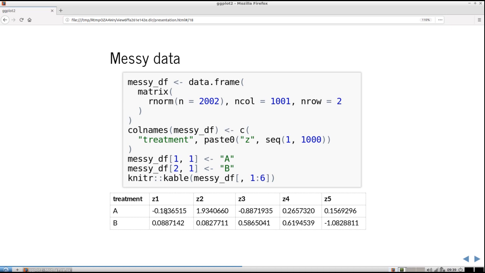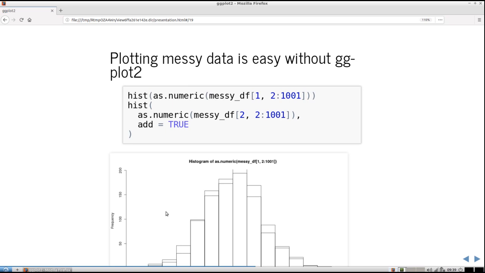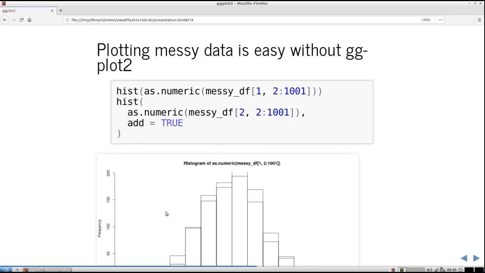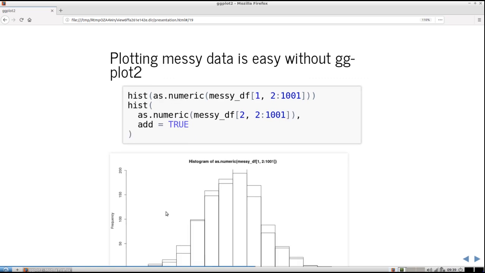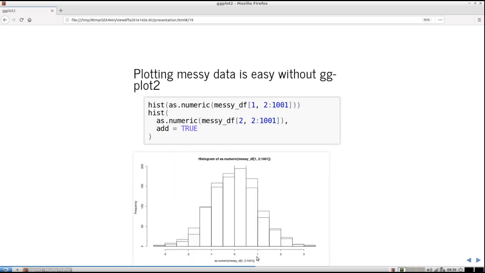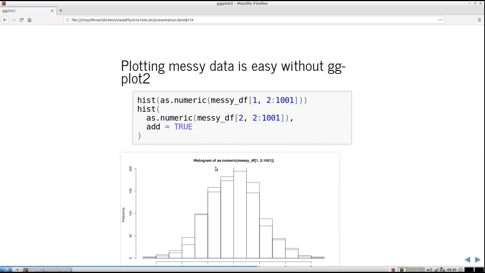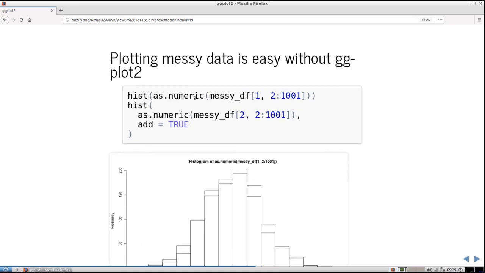And plotting this without ggplot2 is easy again. So I will show you, there's a histogram at the bottom. Again, I don't take any effort to make it look pretty, so you can't read it. The axis is terrible and there's no color, but I don't care. It's about the code in this presentation. So I'm just going to take the first row and plot that as numeric values, and then I take the second row as numeric values, and then I use add equals true, and it will overlap the histograms. That's easy to do without ggplot2. And this is messy data, so then you fall back to this behavior.